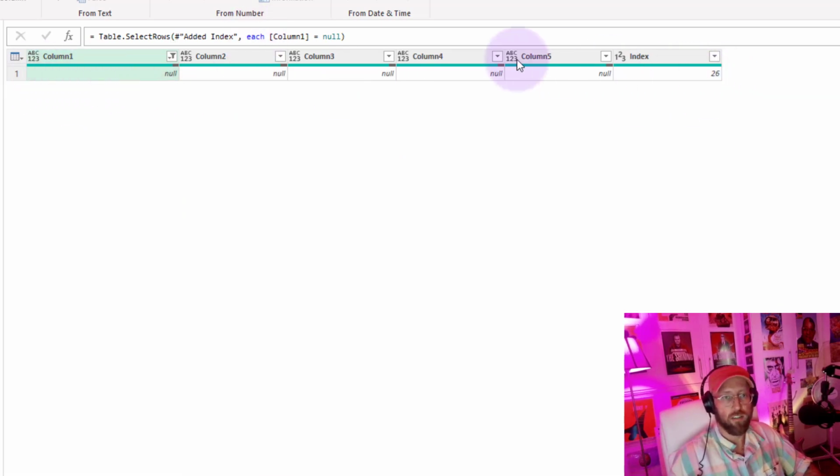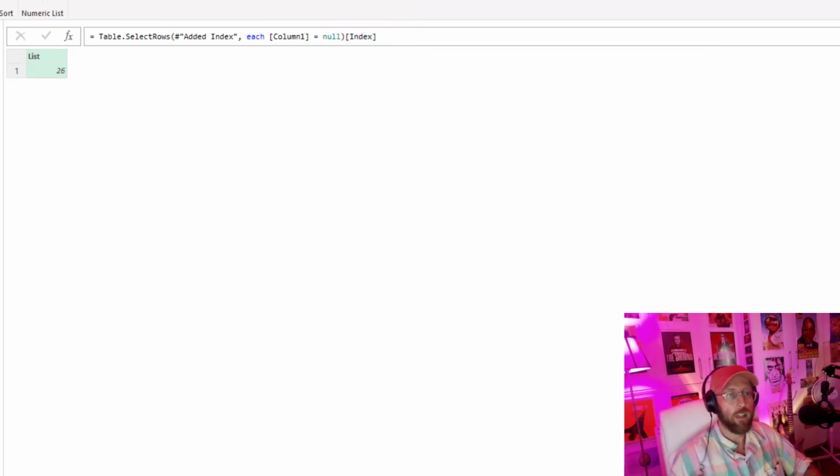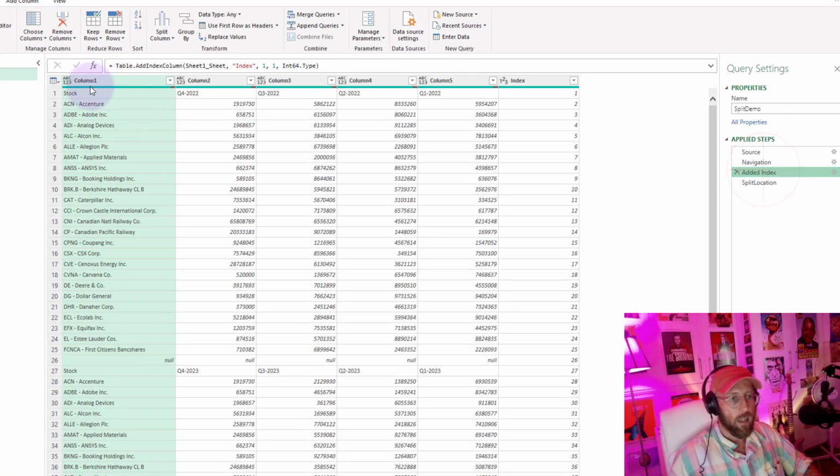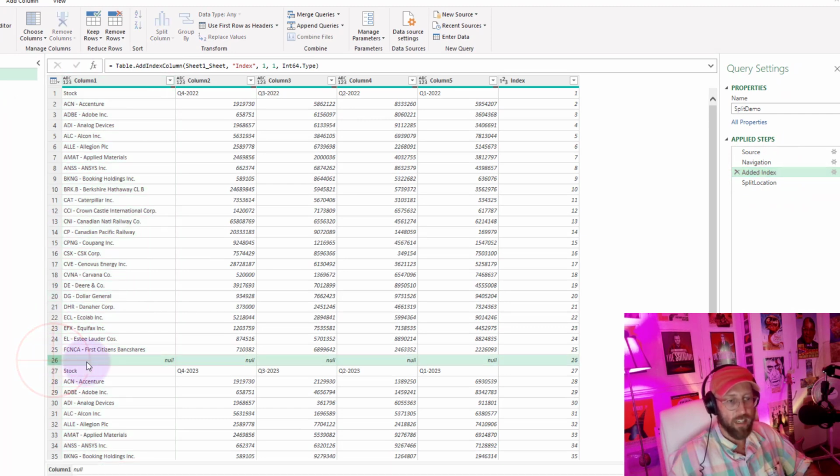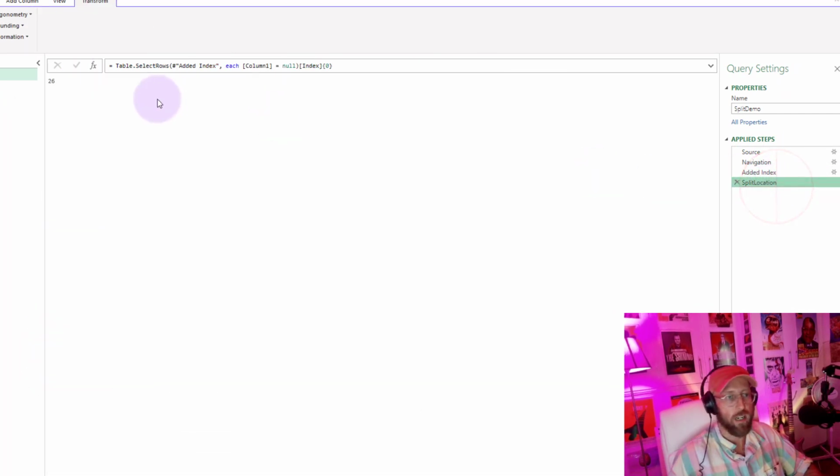As you can see, it's row 26. I don't want that as an answer. So what I want is to say, give me the index column. Cool, it gives me that, but that's not good enough. I just want a single value. So I'm just going to say curly bracket zero, and that's going to give me the number 26. And you can see that actually means at row 26, that's where we want to split it. So SplitLocation is that place where we want to dynamically split.